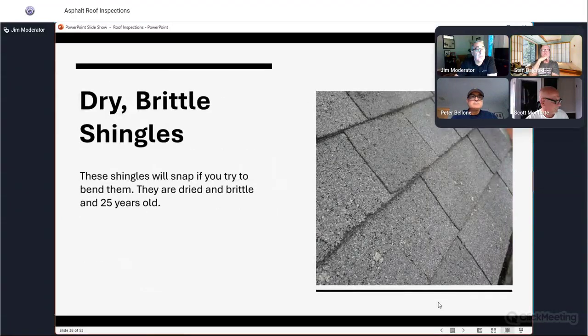Okay, Jim. Dry, brittle shingles. So you see the edges are starting to deteriorate. And on that roof, if you lifted up a corner, you could snap it off. There's no pliability left in those shingles. Functional roof, didn't really look bad from the road or from the ground, but once you got up close, you can see definitely an older roof.